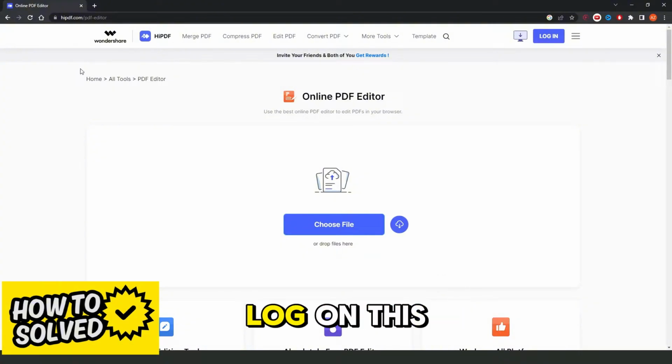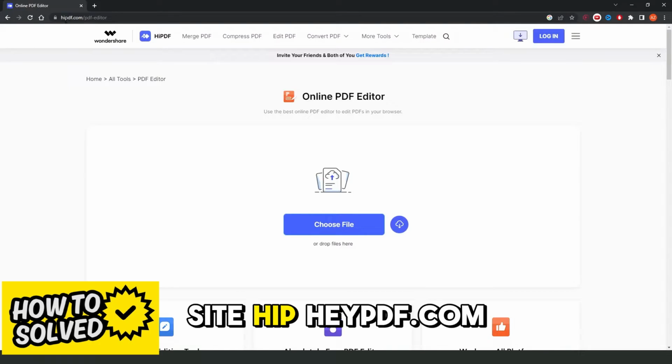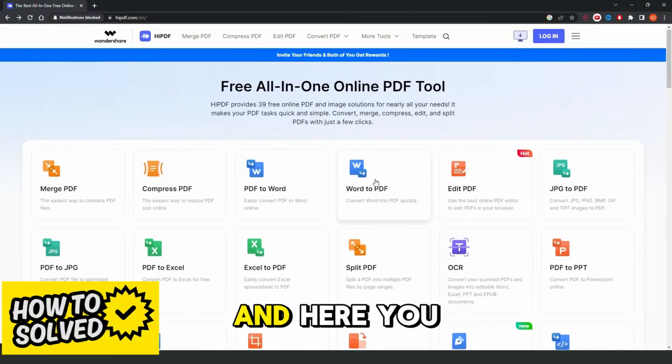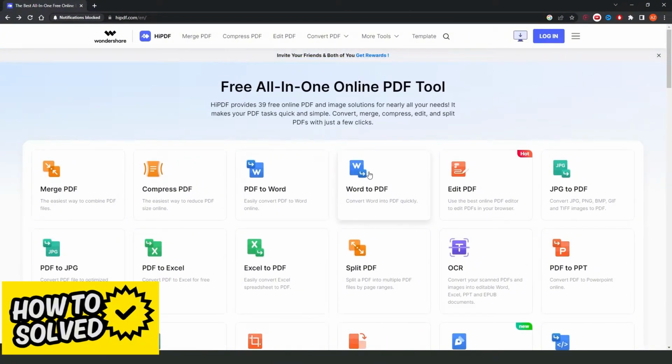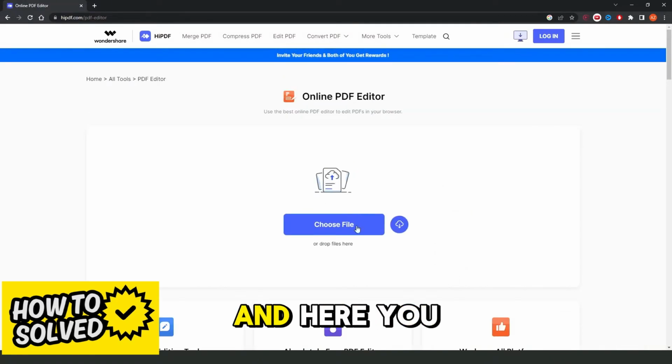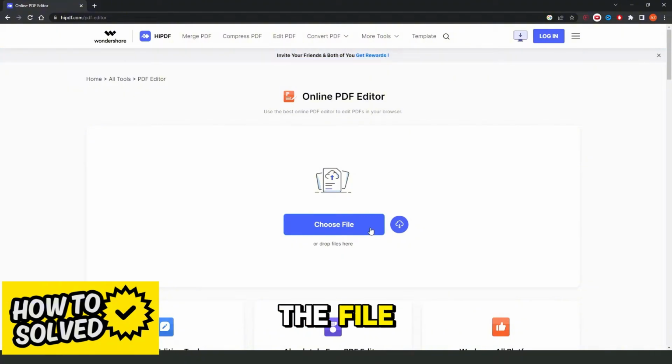What I need to do is log on to this site, hippdf.com. So, hippdf.com, and here you will come to this page. After doing that, you need to find Edit PDF. So find this option, click on top, and here you need to choose the file. So choose the PDF from your computer or from your phone.